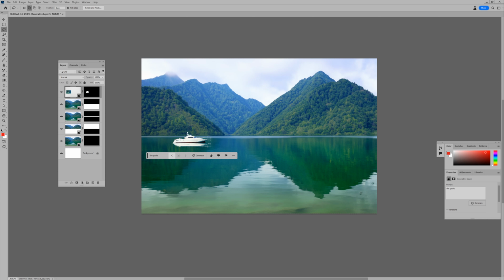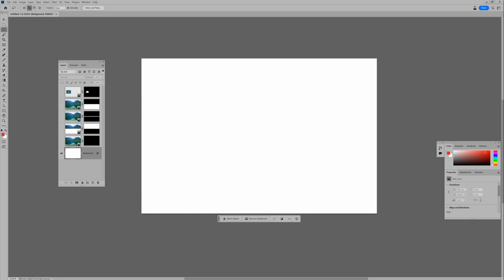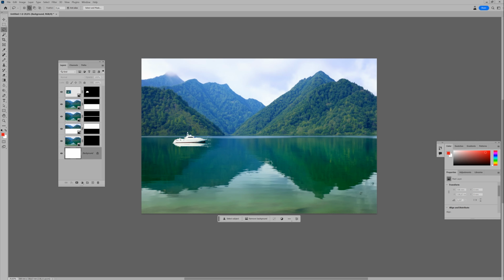Let us draw conclusions. With generative fill, it is possible to create any picture you want, and it is very easy to do. See before and after. I think it's very good.